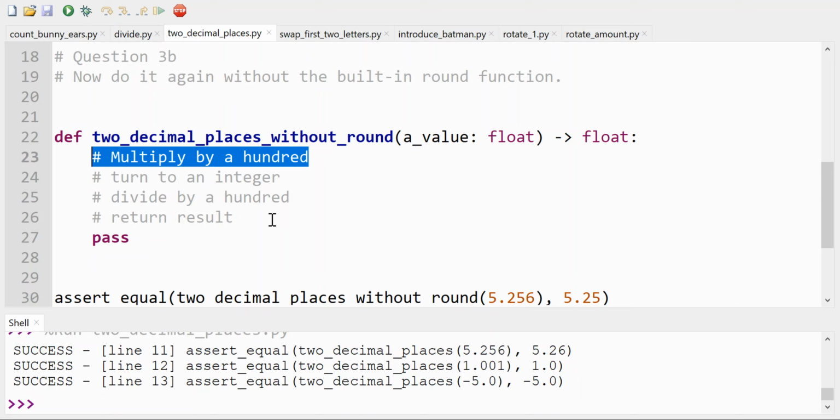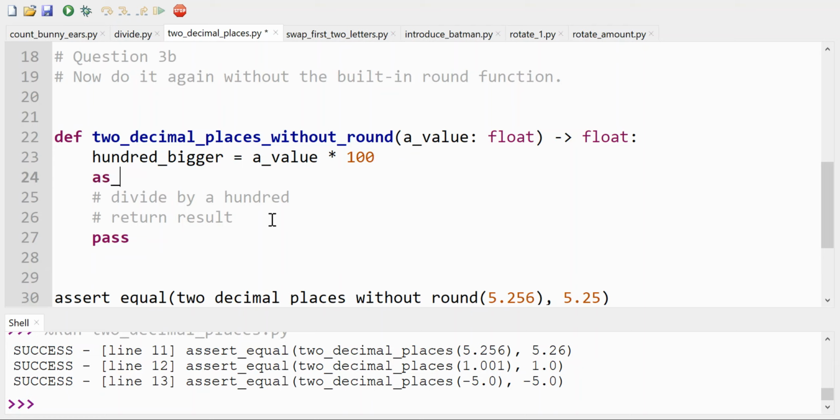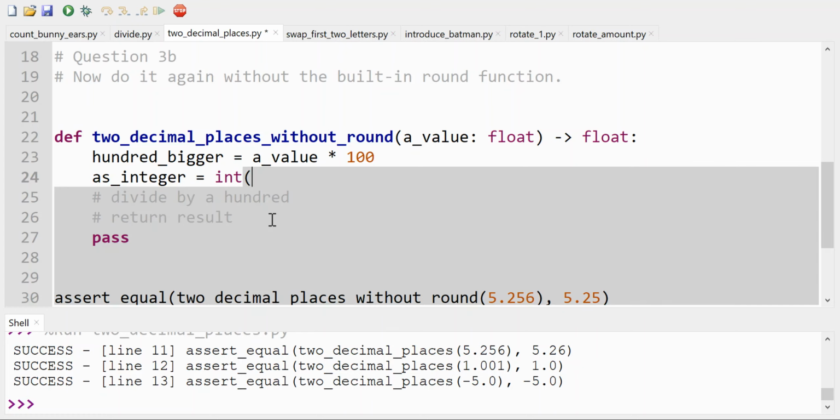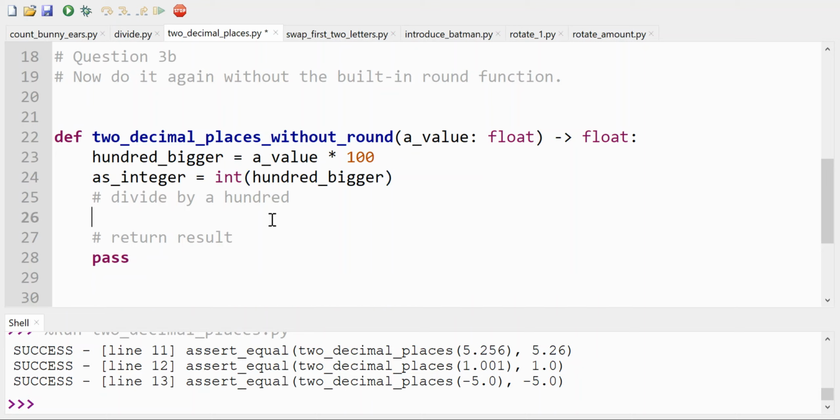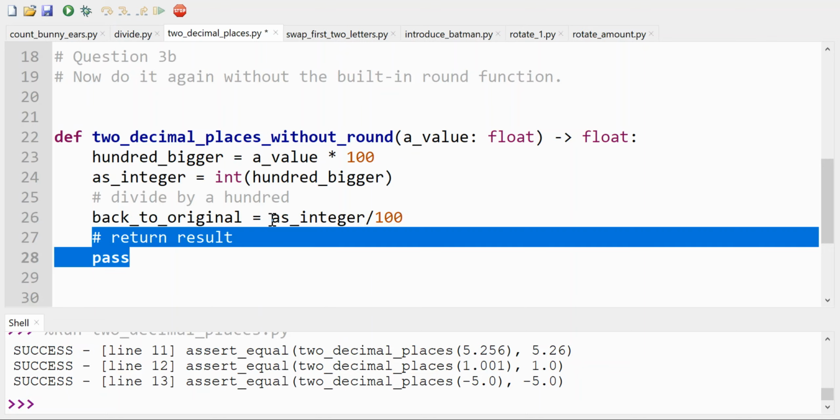So first, I take the old value and turn it into 100 times bigger by multiplying by 100. Then I'll turn it into an integer by calling the built-in int function, which converts floats to integers by chopping off the decimal place. I could look this up in the documentation to find it. I have my integer. I want to divide it by 100 and store it somewhere else, so back to the original number of places. And then I'll return that result.